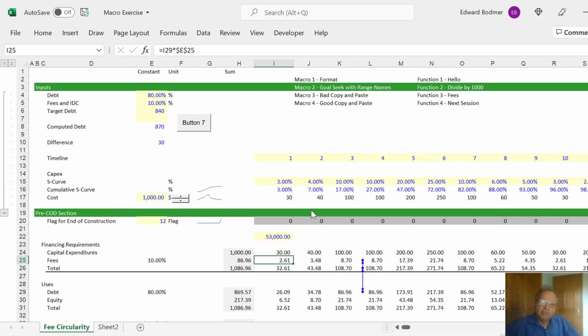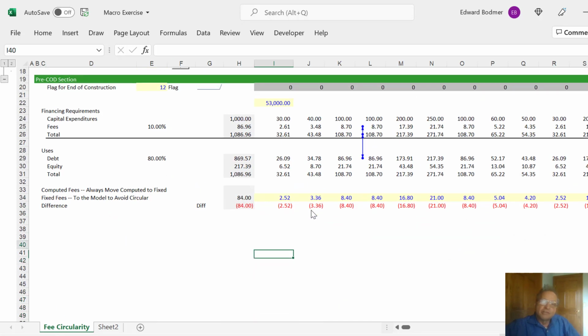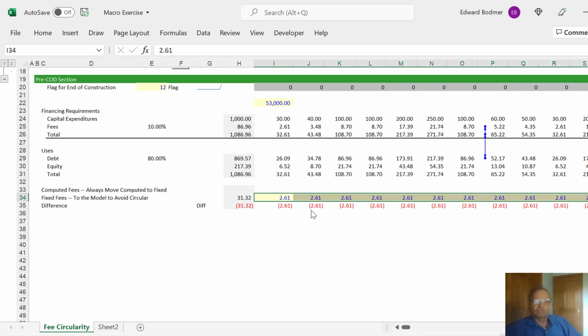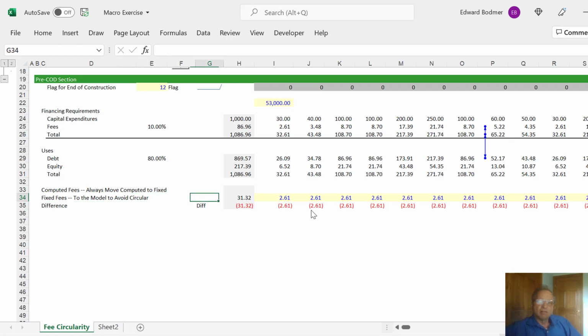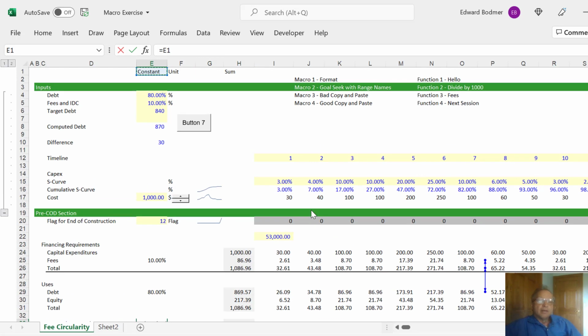And the macros, if we could imagine that this 2.61 would be fixed, notice that I have a little fixed column, okay? This 2.61 is fixed, and then let's compute the fees, but instead of going downstairs to compute the fees, let's just do our normal thing where we'll put our fee percent in here and recompute the fees, okay?